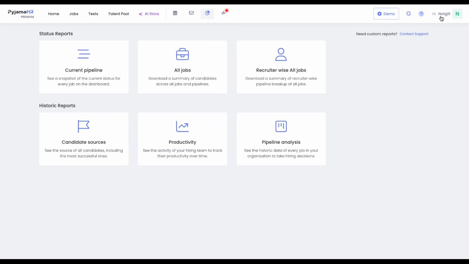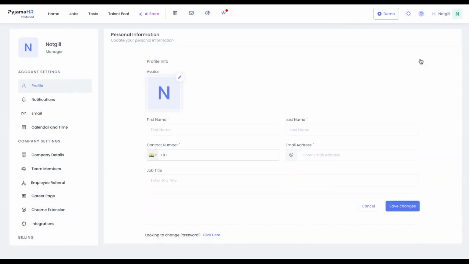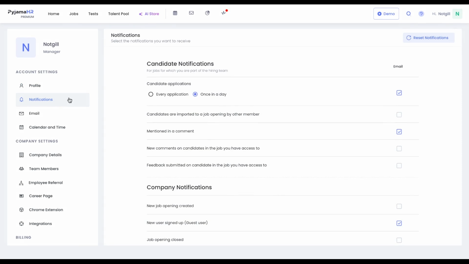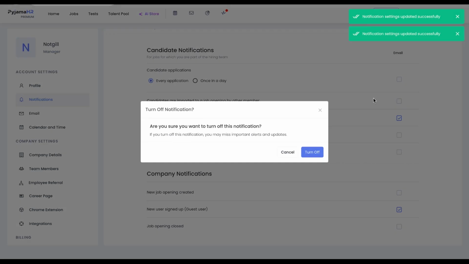Let me take you through the settings. Let's click on your name and just click on the settings option. The first setting type is the account setting, where you have your profile popping up, with the information around your profile. The next option is the notification. You can select the notifications you want to receive from the platform and even check and uncheck them accordingly.